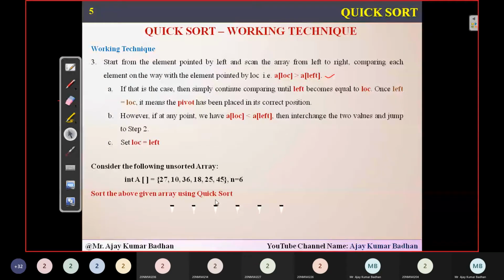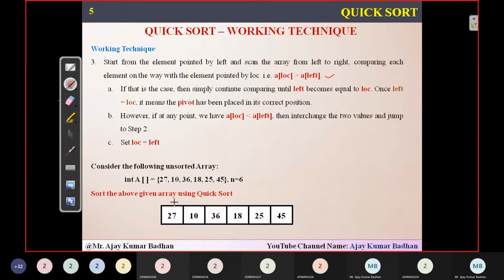Here I'm giving a capital letter, though usually we give small letters. For general representation, we have taken it this way. So 0 to 5 means a total of 6 elements in the array. That is nothing but n minus 1 as the last location, so 0 to n minus 1. Please do remember this. Now let's see how exactly it is going to sort.